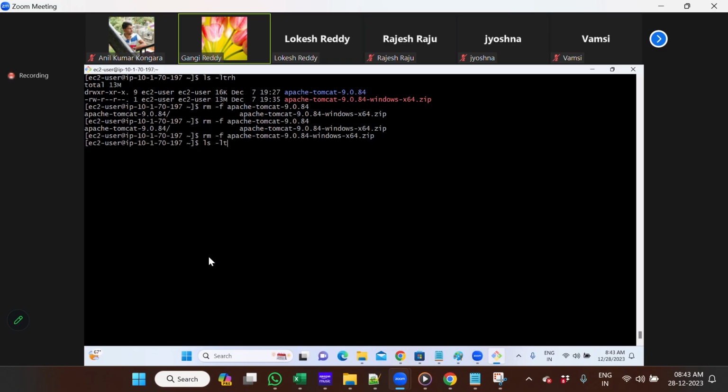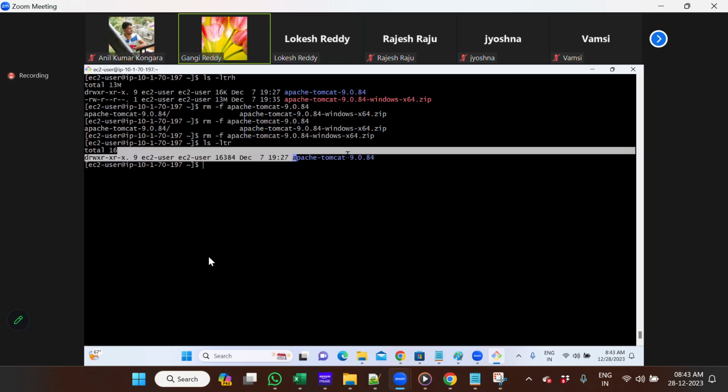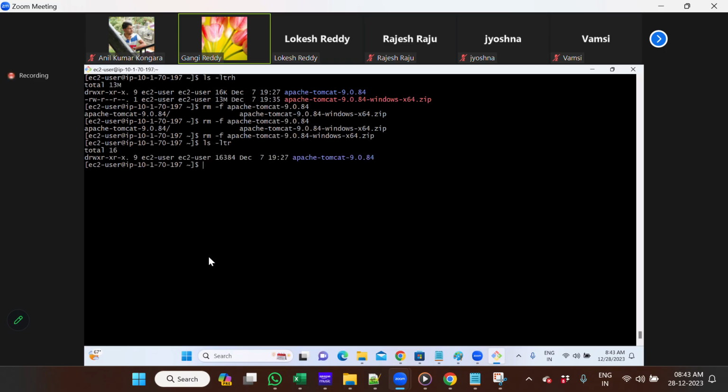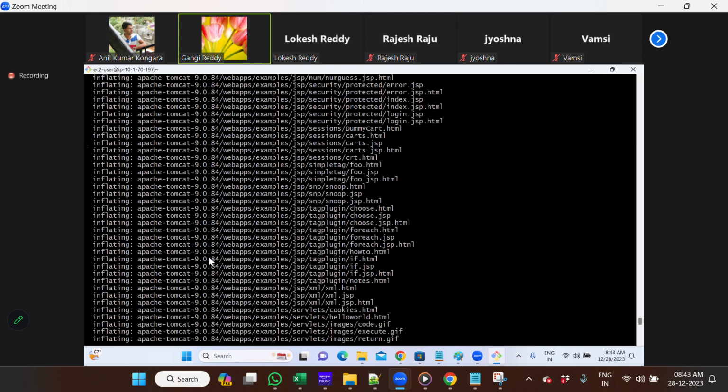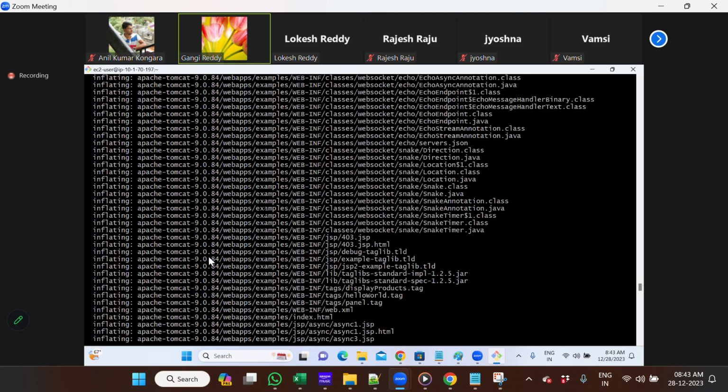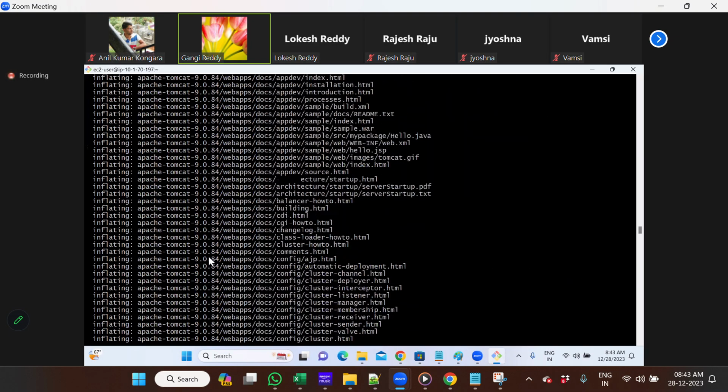Remove that. Do again ls -ltr. You have this folder, right? So let's rename this. I don't want this bigger name. I'll rename it. So what was the command? The two commands I used for now, I'll keep those commands in one place. We can use them as user data.